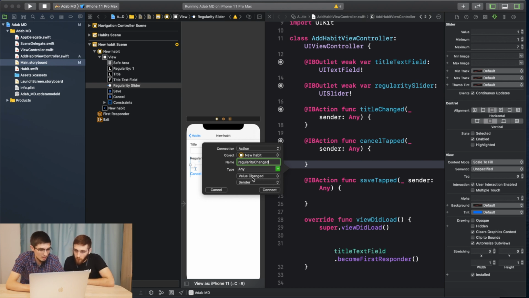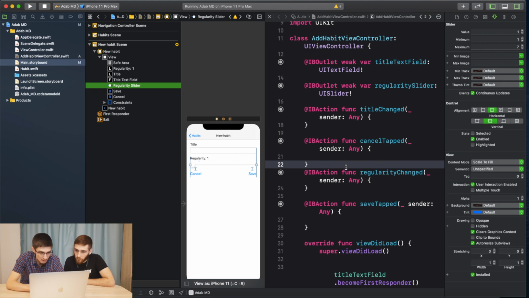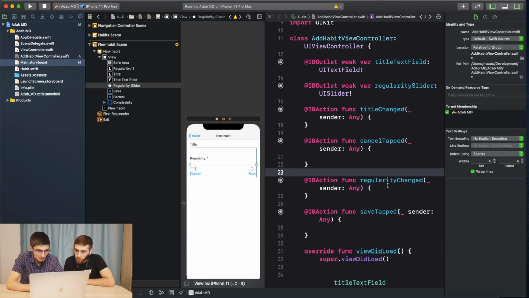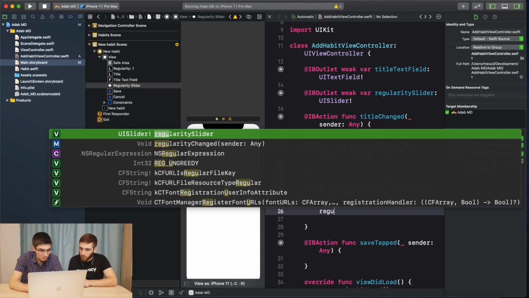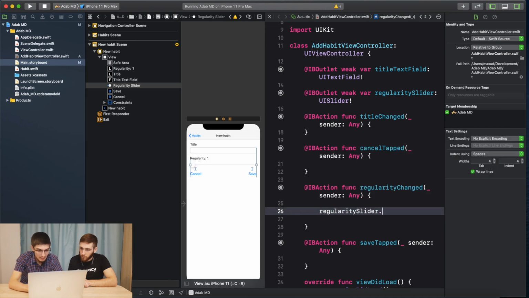That's right. The option by default is value changed. But as you can see, there are a lot of options. For us, it's important to track whenever the value changes, and we want to call this new function. Okay, and let's connect it. As you can see, here we have a new function called regularityChanged. And from this newly created action, we will access the regularity slider and take the value.